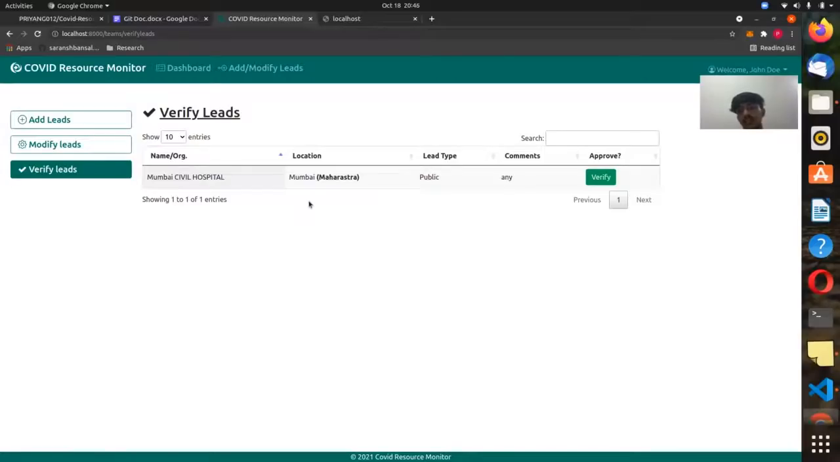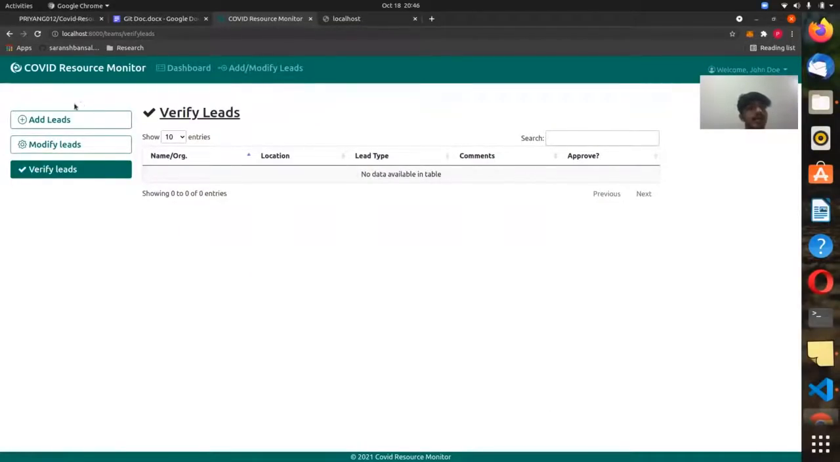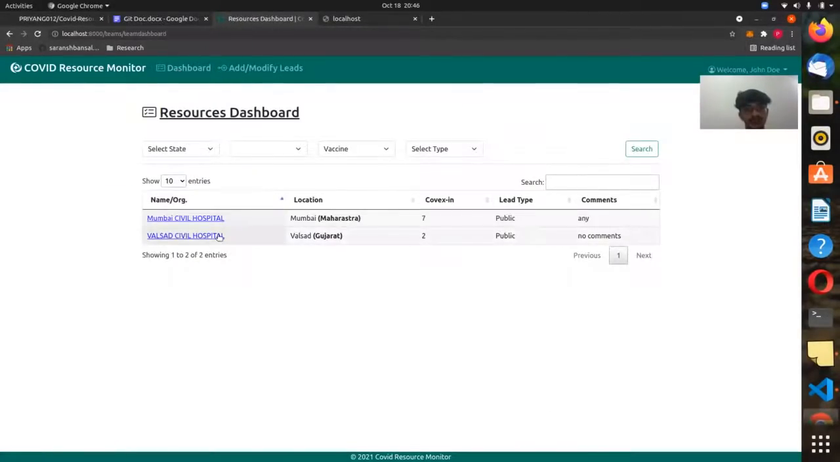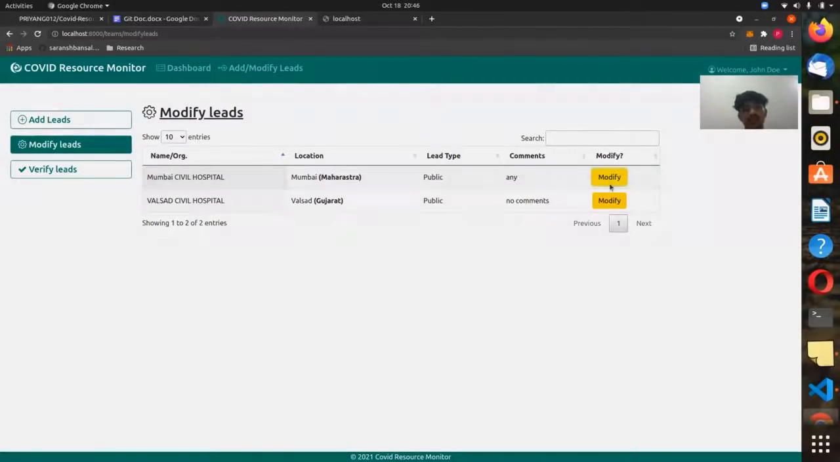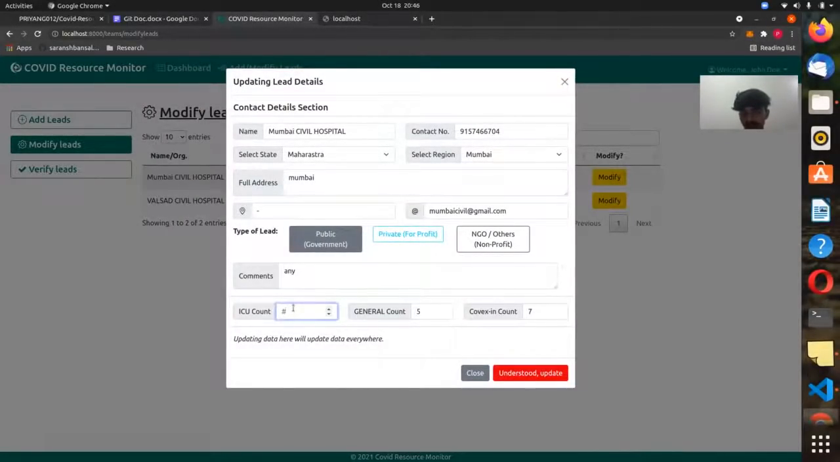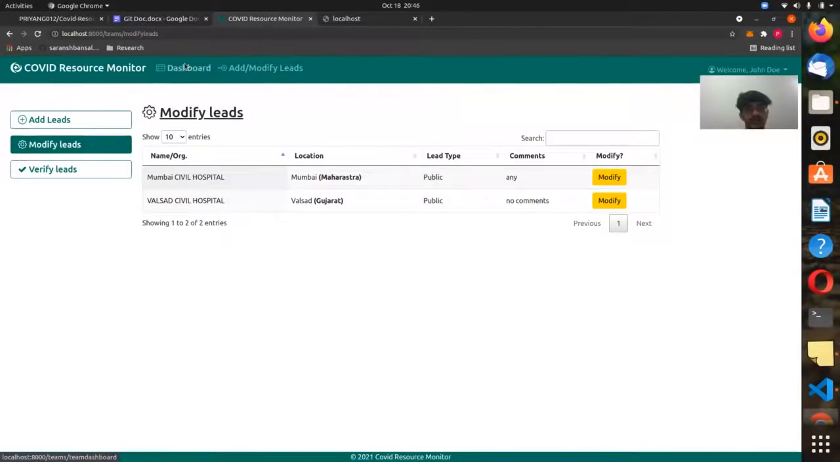A valid person from the organization can verify these details. By clicking on verify, all the details which have been filled by the guest user will appear here, and a person can verify all these things and approve or disapprove these lead details and contribute to the resources, right? So I'm approving this, and it will now be seen on the dashboard. Just see, yeah, we can see the two entries. Now if we want to modify the leads, we can do that. Like suppose we have 8, and update. So now we open the dashboard.